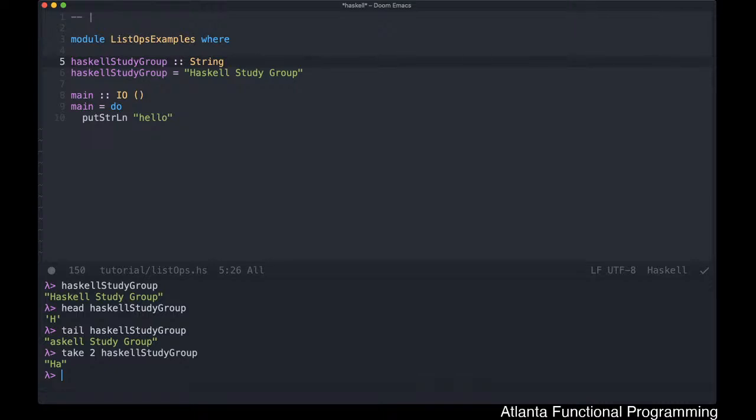You can also take 0 characters from what's available, and you get the empty string. This is kind of just interesting to be aware of. Now, there's also the drop operator. Drop basically allows you to drop a certain number of characters starting from the left side. So in this case, if we want to drop the first 3 characters of the Haskell Study Group string, we can certainly do so by doing drop 3 Haskell Study Group, and you'll get Study Group.